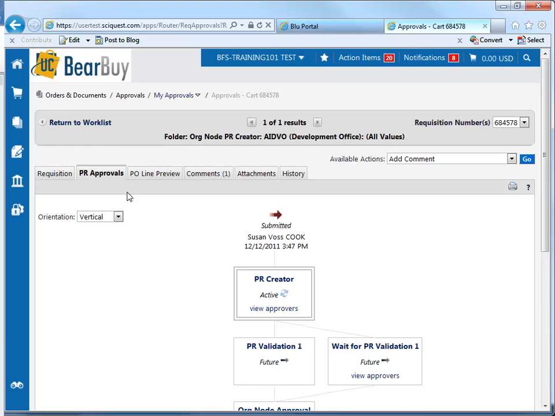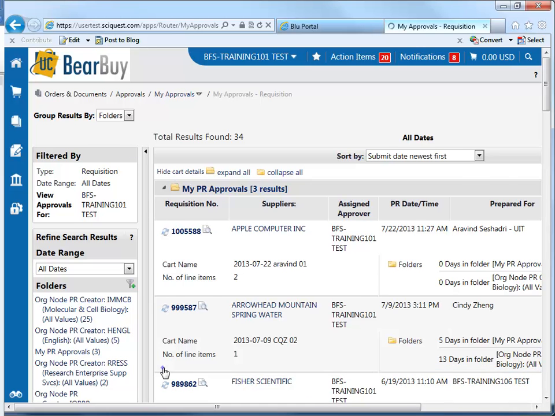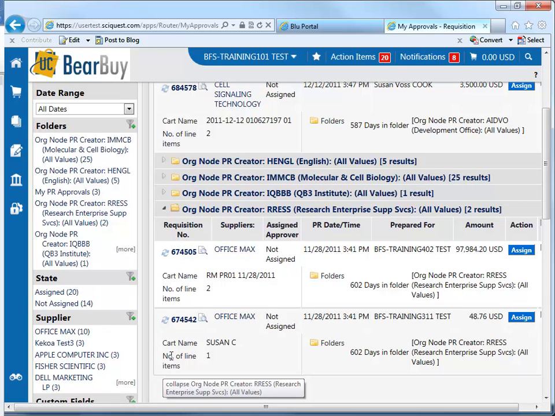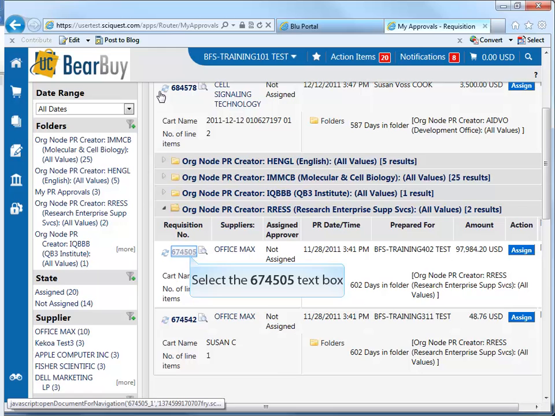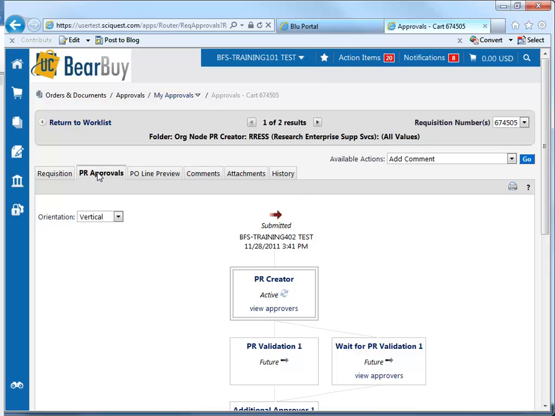So let's return to the work list, open up a different folder, select a different transaction, and then again navigate to the PR Approvals tab. Notice that the orientation is still set to vertical.